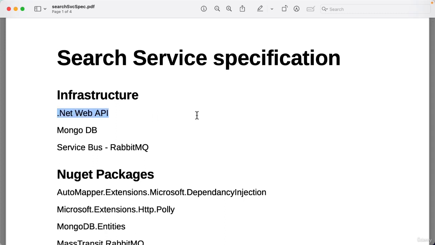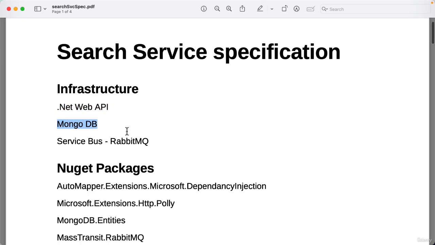Again, this is going to be a .NET Web API. This time we're going to use MongoDB as the database technology that we're going to be using. Each microservice has to be responsible for its own data. We do not share databases between microservices. That's a law, if you like, with microservices. Otherwise, you're just really building a distributed monolith. And we're not doing that in this course.